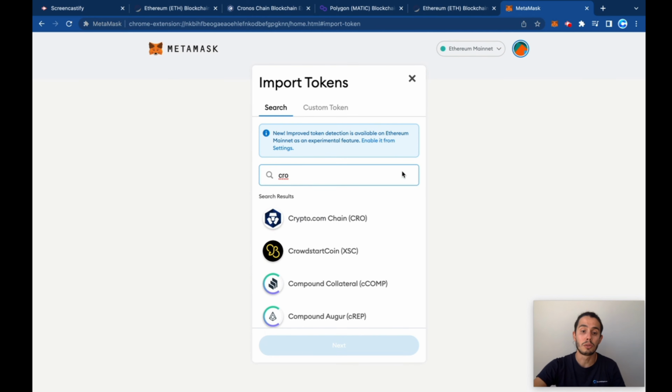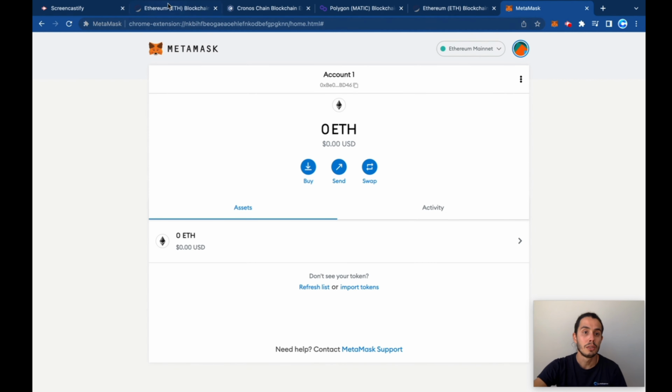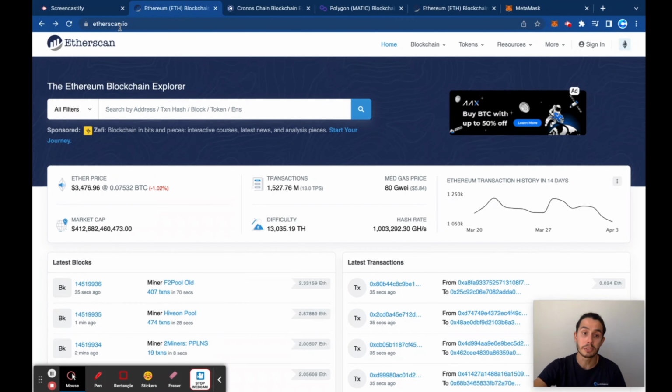And in some cases, this token won't be here. You can add a custom token. So you can add here the token contract address, token symbol, and the decimal. And to get those numbers, a good way to find them is to go on the chain. For example, we're in Ethereum. So for Ethereum, we've got Etherscan.